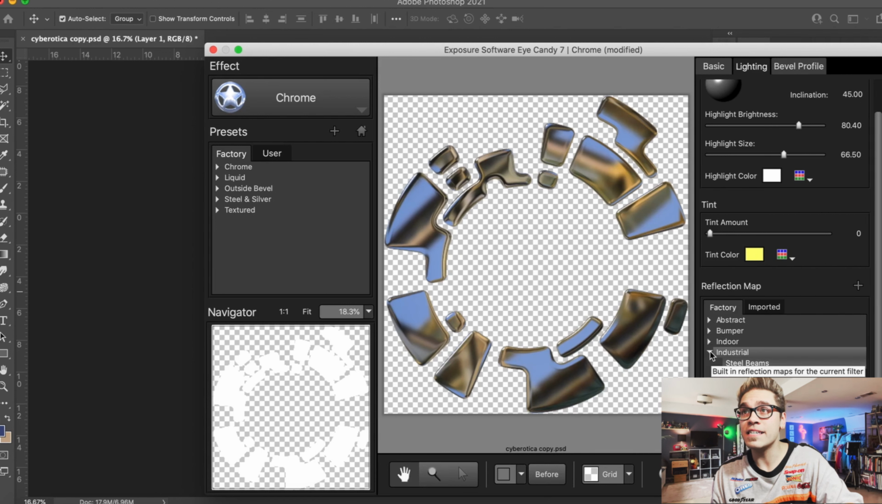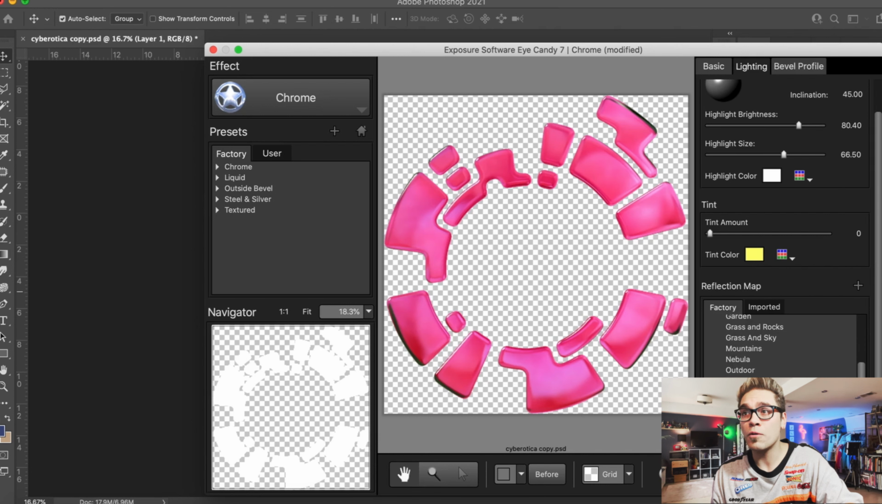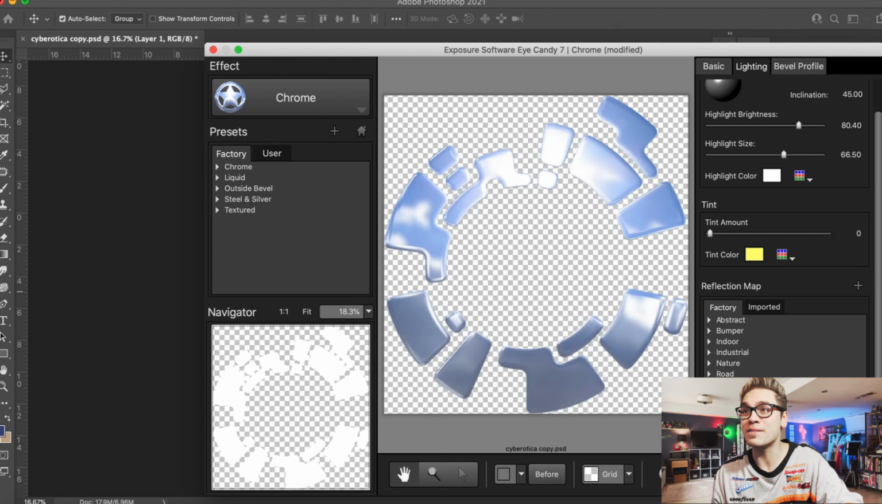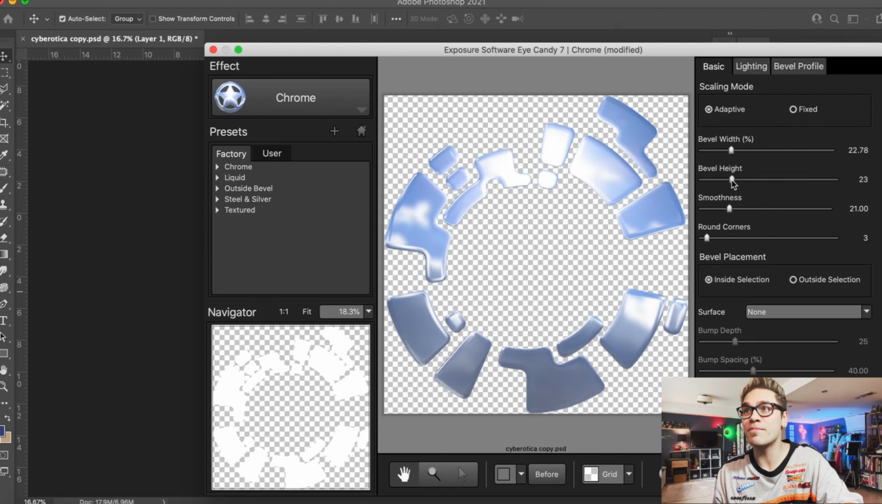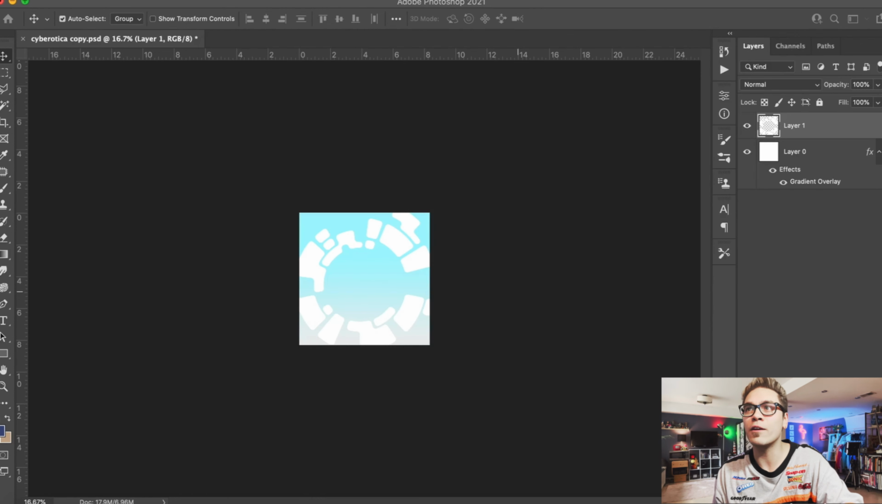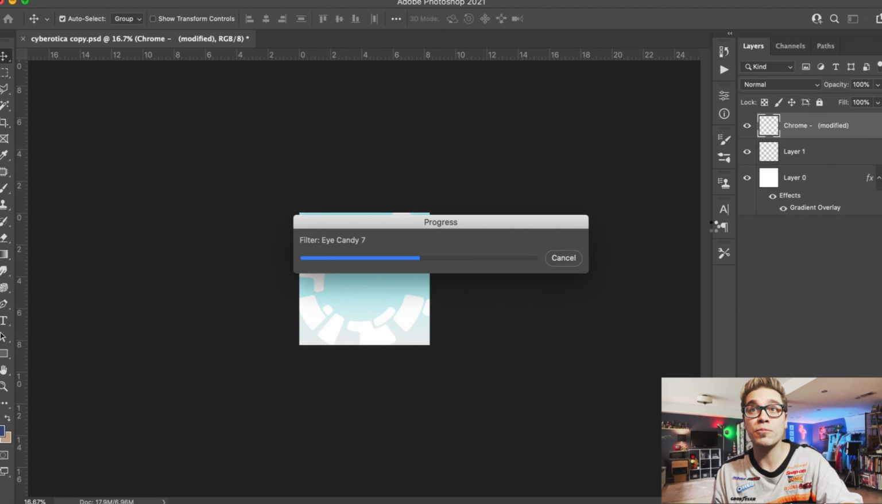So the idea here is to go ahead and find a really cool preset chrome texture, and Eyecandy is loaded with those. So it can be a hard choice sometimes, but we'll go ahead and settle on something, go over here and kind of adjust the bevel and height, the width, smoothness, and the rounded corners. We want it to feel really liquid-like, like gel, almost like chrome gel. So that's the idea here.